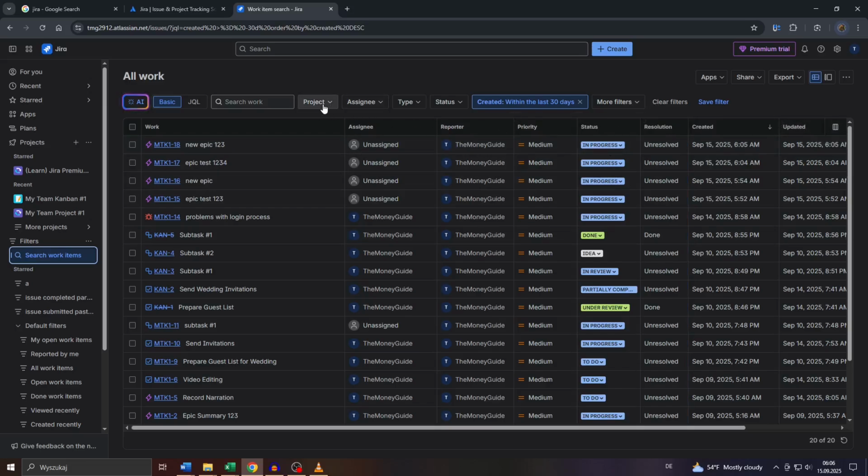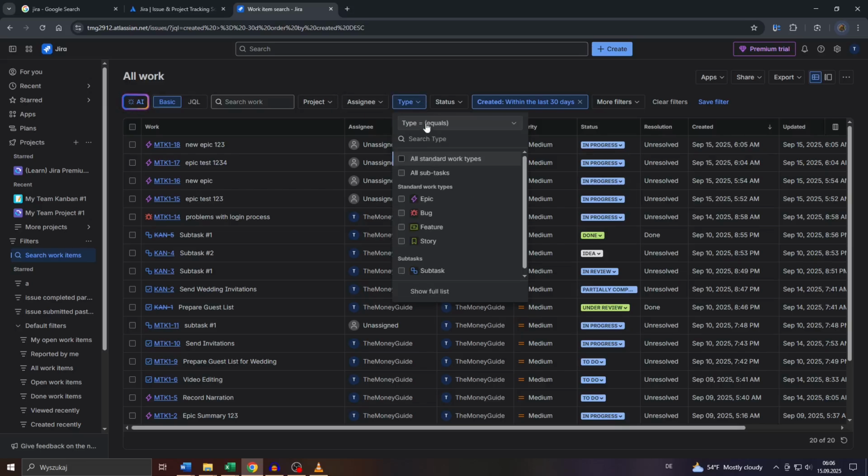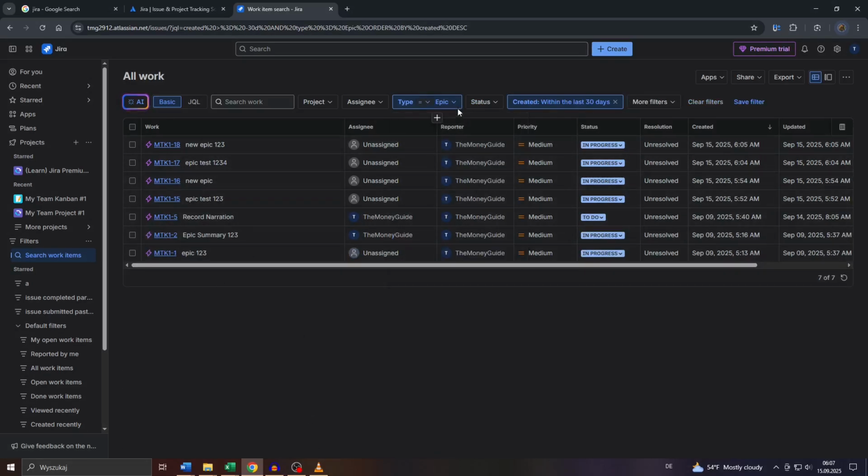You may switch between the basic view and the JQL if you like. I will stick to the basic view. And here, guys, you may simply filter, for example, by work item type. If you click on type here, you may filter out epics by simply selecting the checkbox next to it, and that is going to filter out any epics inside your Jira site. That's option number 2. Let me just clear that selection.